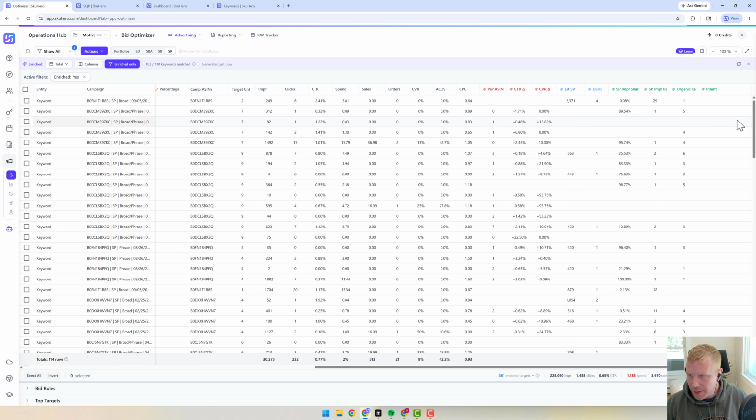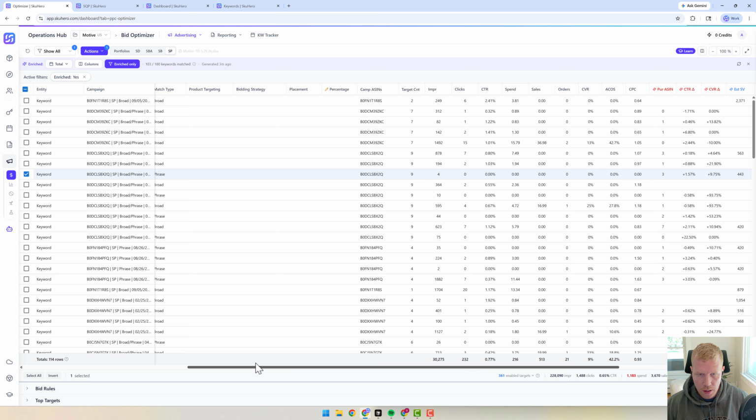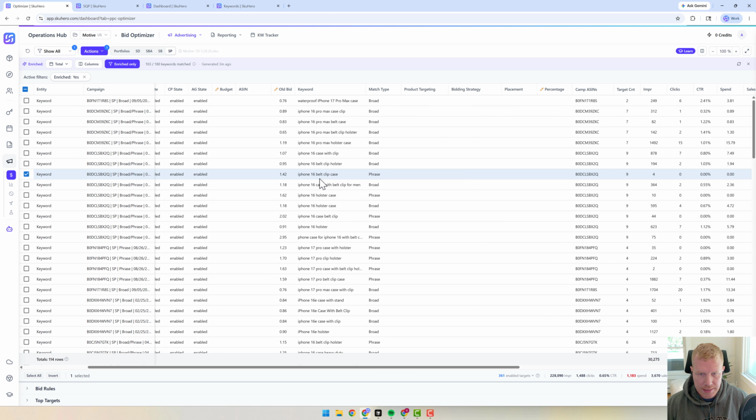All right, so let me find a keyword here that's got everything. So this one right here, let's see what it is. So if we scroll over, that is iPhone 16 belt clip case, and it's for this X2Q ASIN.